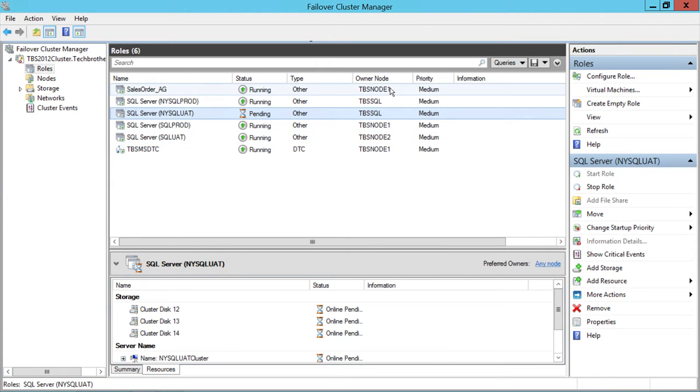We don't have anything else on TBS client, so our TBS client should be free for us to do the installation, or patching, I should say.